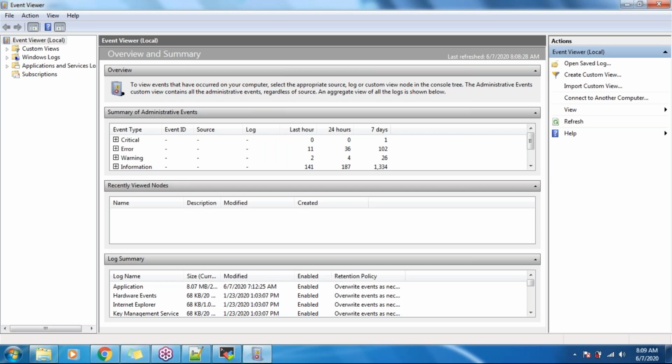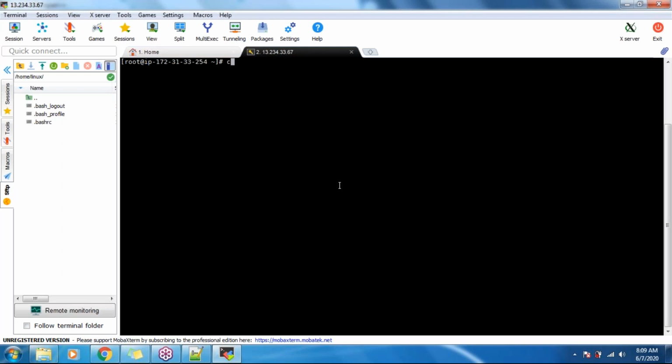Whereas in a Linux machine, there is a directory called var. Under that, go into log, and you will find n number of logs here.